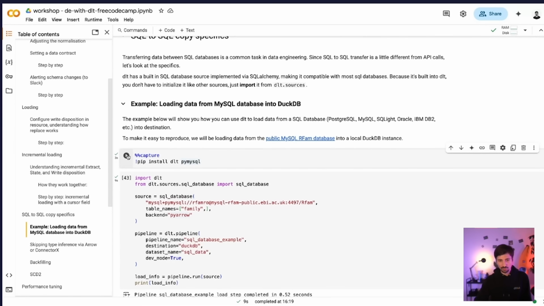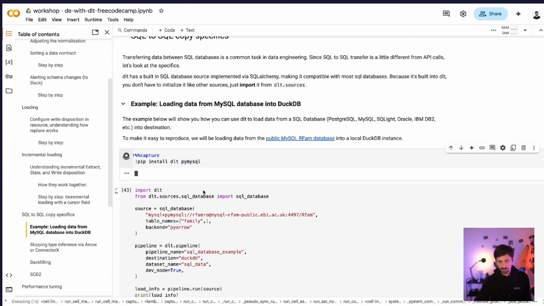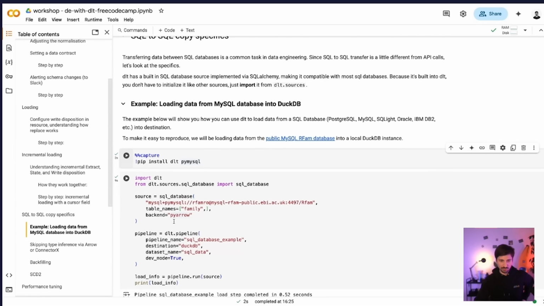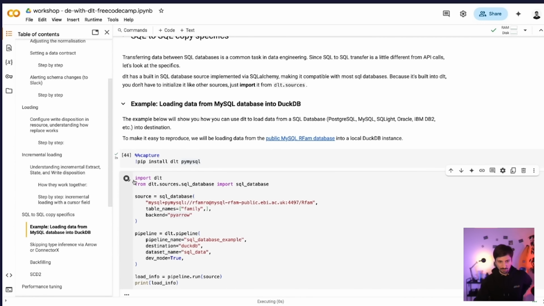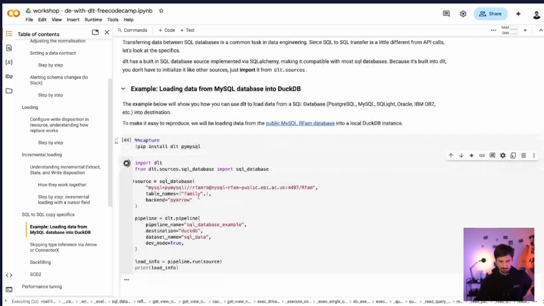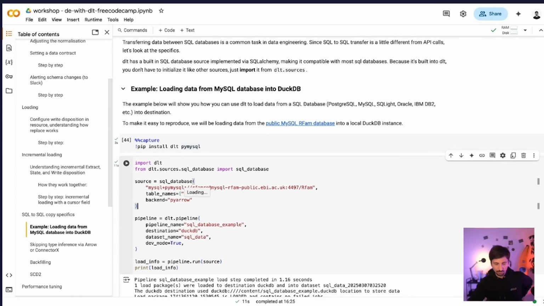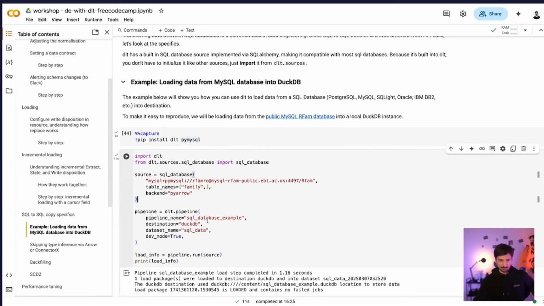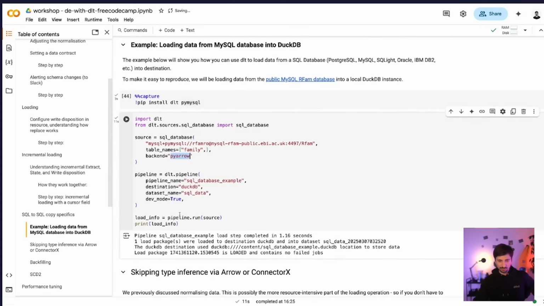The SQL source is built into dlt because it's such a common use case. So here we install the dlt PyMySQL, and now we can use the PyMySQL driver. The source is done through SQLAlchemy, meaning it's actually compatible with most SQL sources. And here, as you can see, we're using a PyArrow backend. This makes things faster.